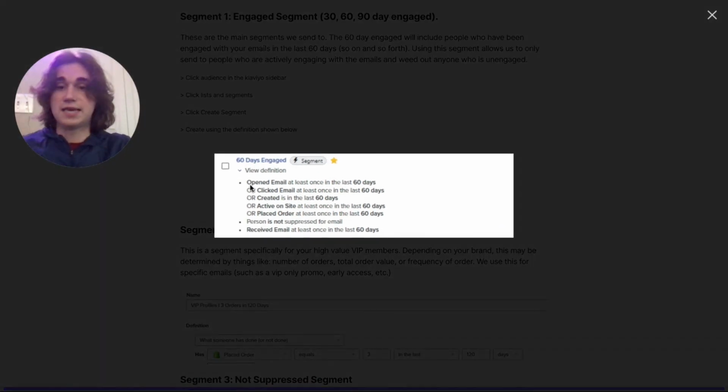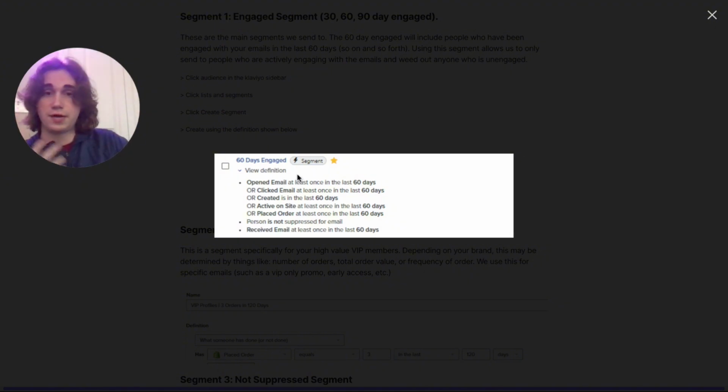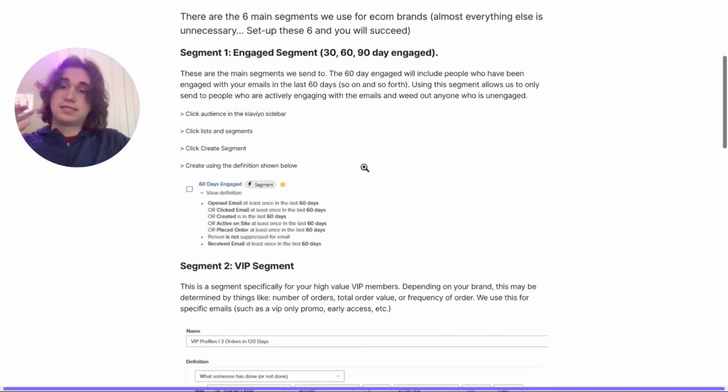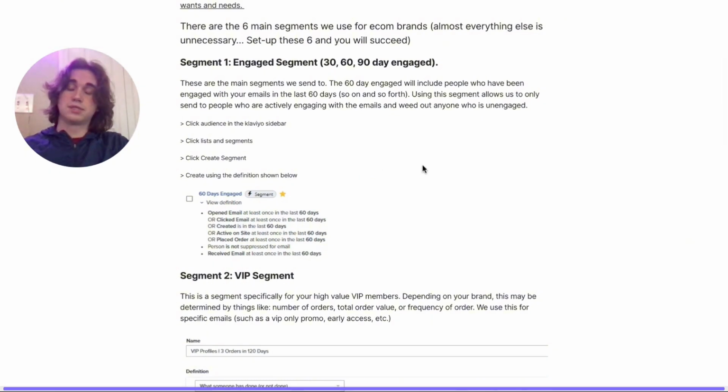So set up this exact segment with these exact settings. Feel free to screenshot it, write it down, whatever the case may be. This is going to be the engaged segment. And then if you want to change it to a 30, 90, or 120 day engaged, you would simply edit the days at the end here. So that is segment number 1 and the most important segment to have set up for your campaigns.